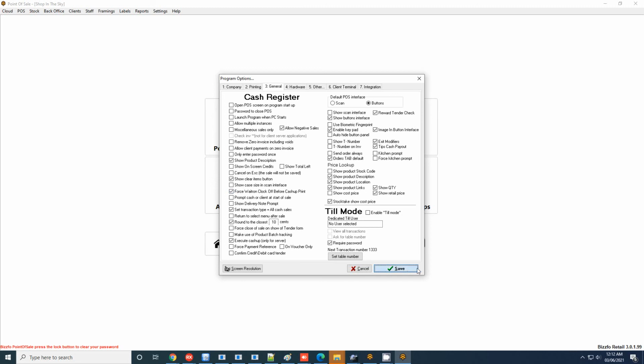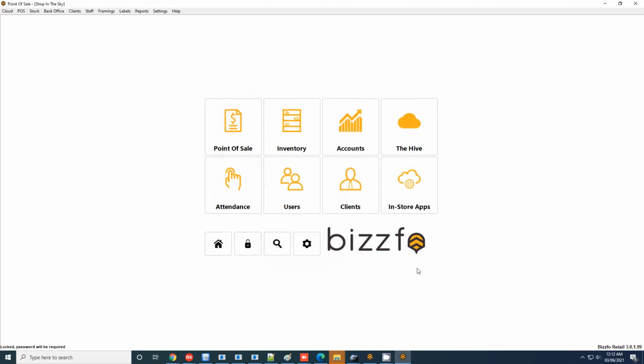Okay, so that's just a quick overview of how to transfer and how to close the shift for a specific waiter.